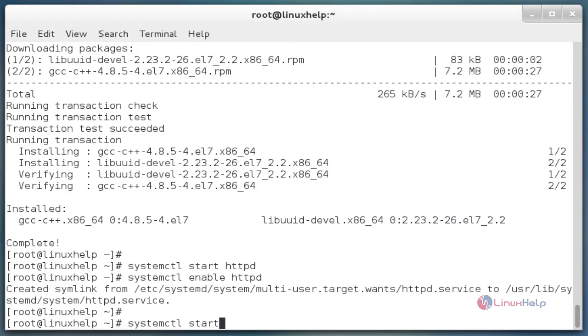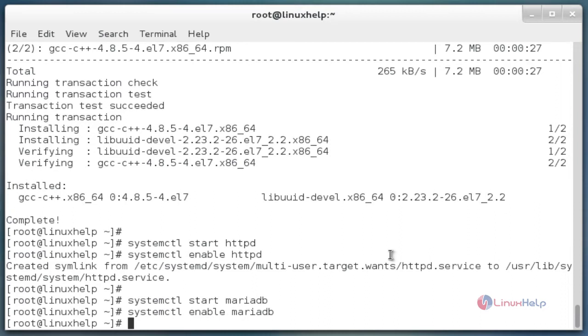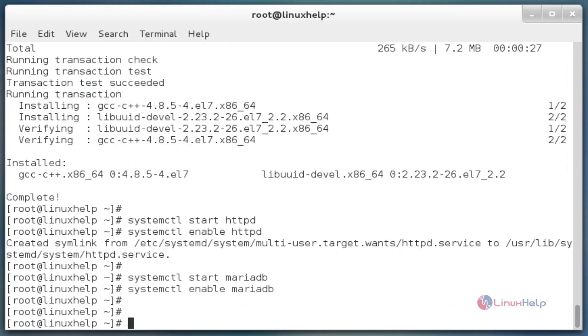systemctl start mariadb. Now enter to start. The next command is to enable the MariaDB service. The command is systemctl enable mariadb. Now enter to enable the service. Next, to create a database for Chamilo, now log into the MySQL root user.